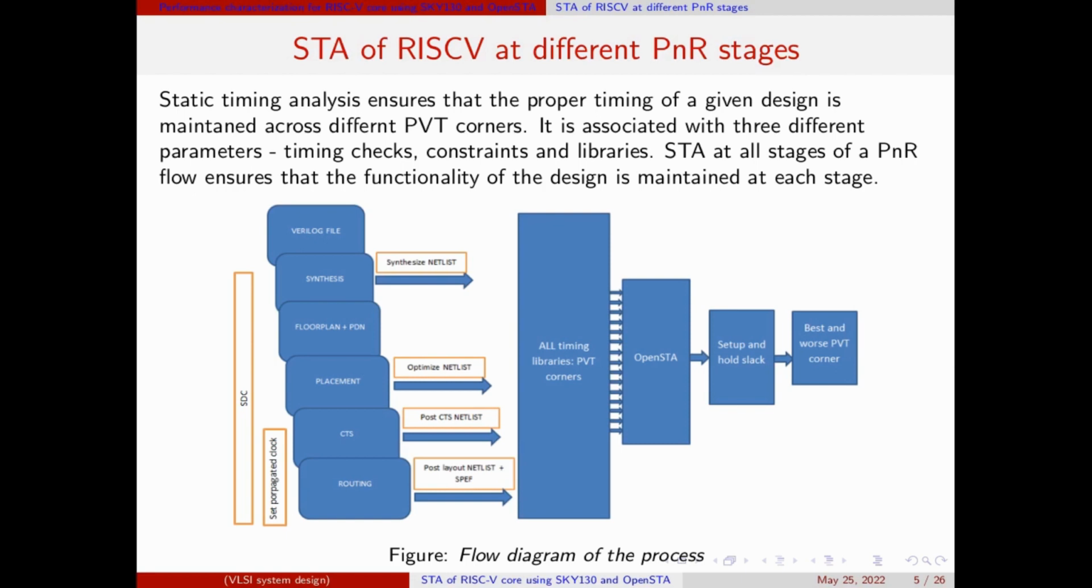Now, as we move ahead with the topic, which is the static timing analysis of RISC-V at different PNR stages, for our case we did the static timing analysis for the different stages of the PNR flow, which we obtained using the OpenLane flow. The analysis was done across the 15 PVT corners, or timing libraries, which we took from the high density standard cell library of the SkyWater 130 PDK.